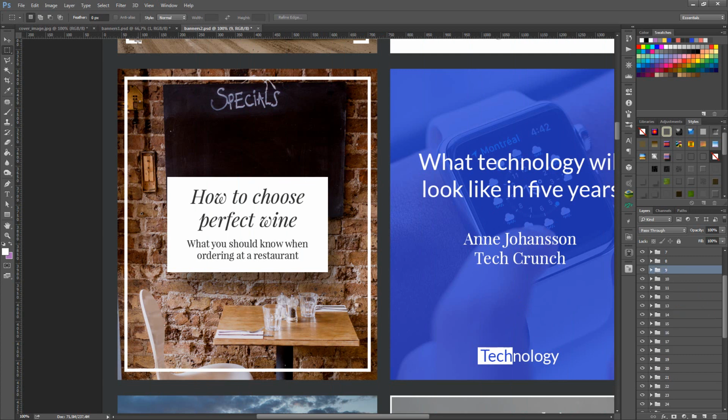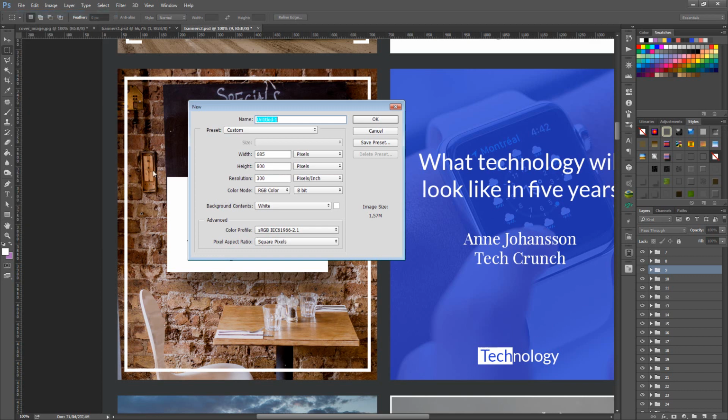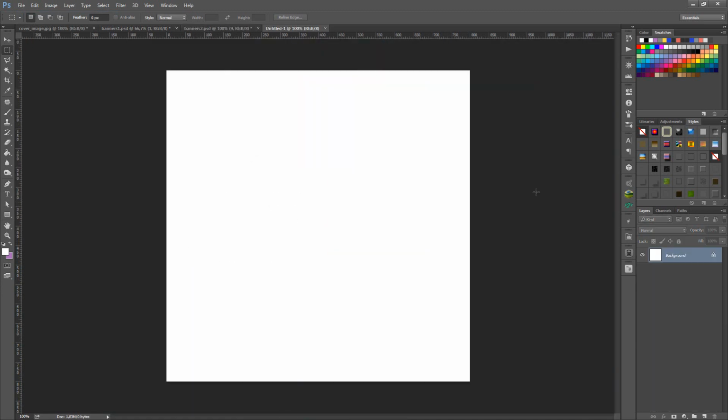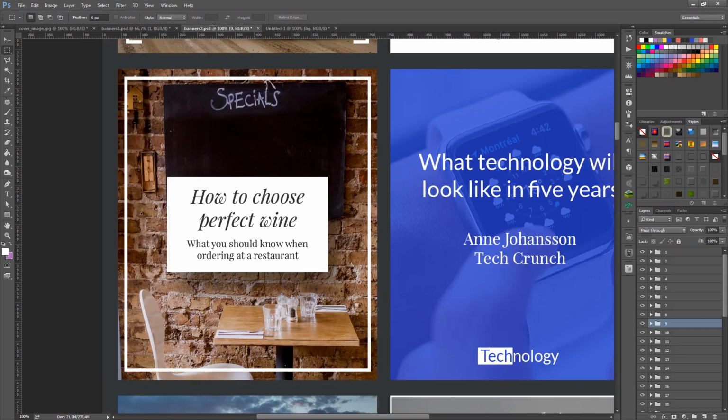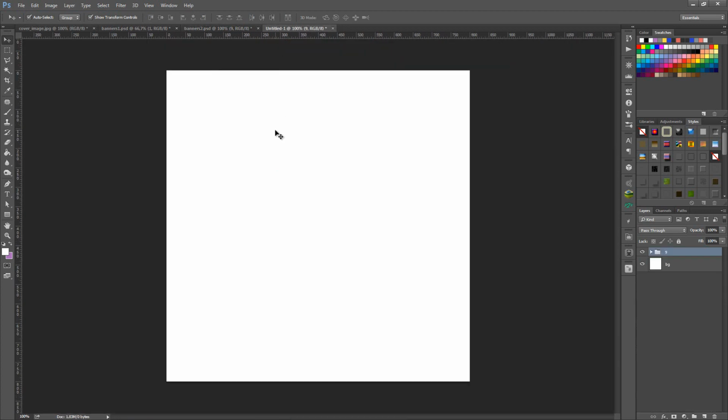If you want to create a completely new banner from scratch, what you need to do is go up here to File, New, and select your dimensions. Let's use 800 by 800. Press OK. Double click this background layer to unlock it. Let me call it BG. Press Enter or Return. Click the same banner, for example, drag and drop.